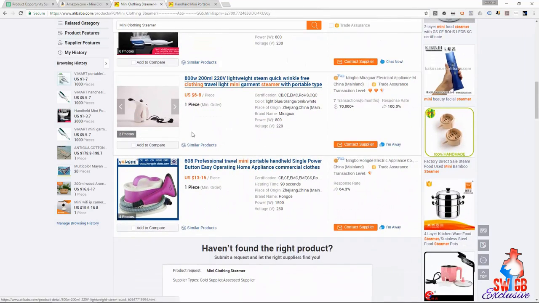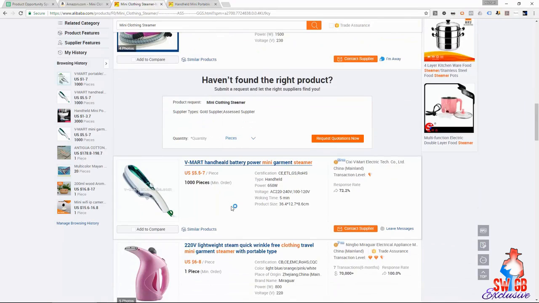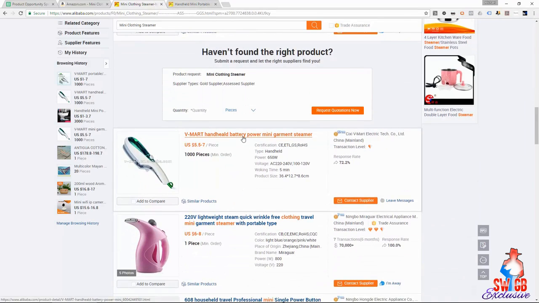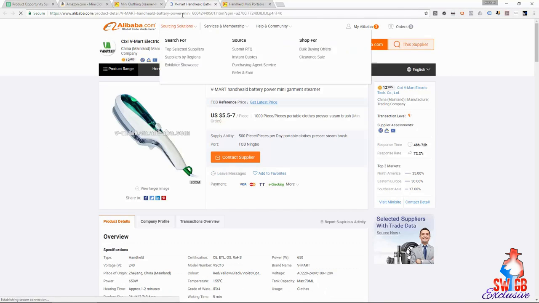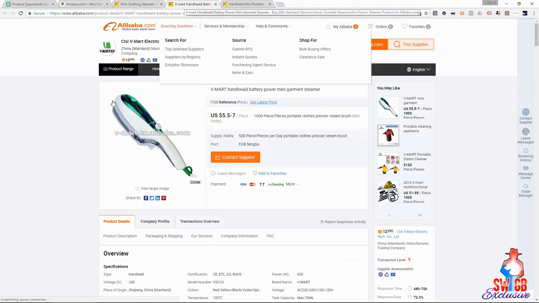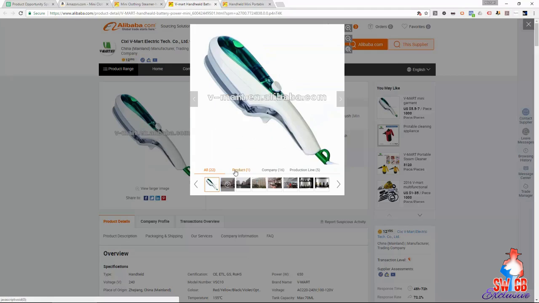All right, some of these don't really look like what we're looking for. Here's one though, the VMart Handheld Battery Mini Garment Steamer. Let's click on that and take a look at it. And what's nice is Alibaba always opens up a new tab so you don't lose where you're at. We'll look at the pictures here. And again, these pictures look pretty nice.